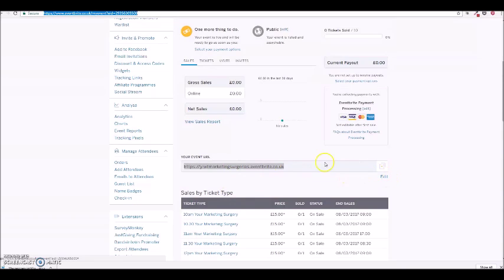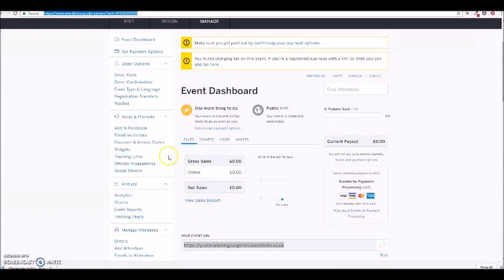So if you click on edit here, you can put in your own URL. It will come up as eventbrite.co.uk/ whatever you put in. So I've put in the YIWF marketing surgeries, and then it comes up .eventbrite.co.uk. So this is much better for sharing the link with people. So if you're putting the link on your Facebook page, for example, or if you're sending it out in an email, it just looks a lot nicer than some of the kind of horrible, really long, meaningless Eventbrite links.